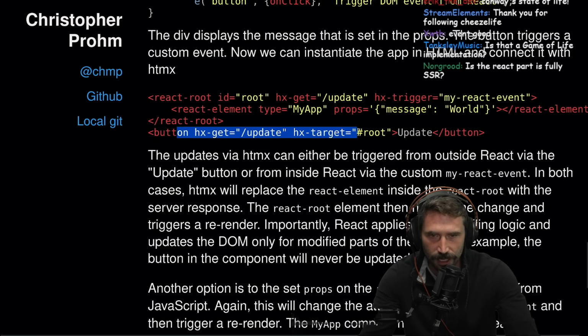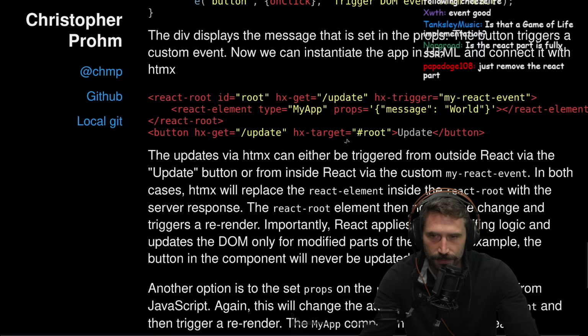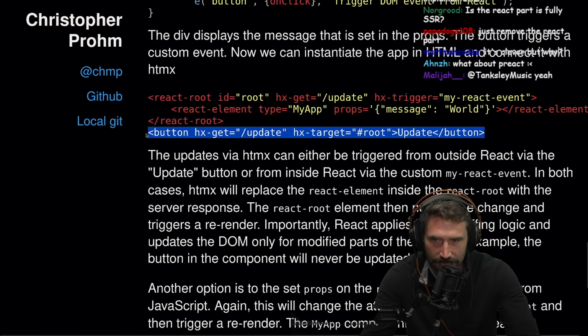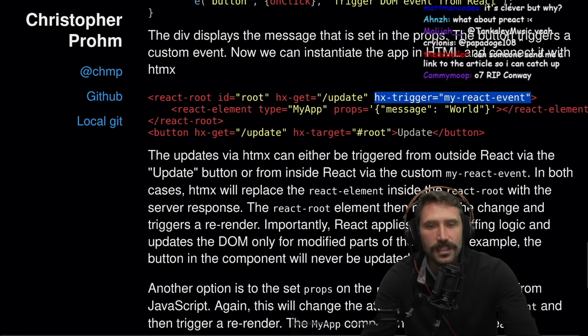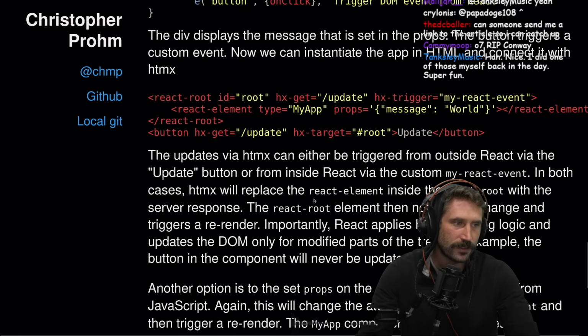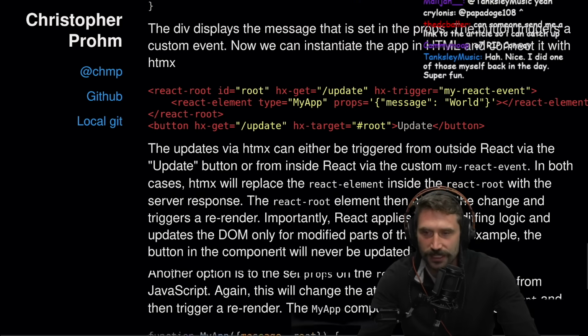Button, update, target, root. Okay, update. So you have a button on the outside that will replace the stuff here, and then you also have something within here that will cause it to replace itself via the custom event. Very cool. This is very, very cool. This is actually super cool.